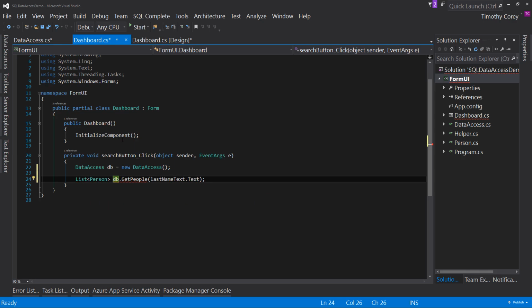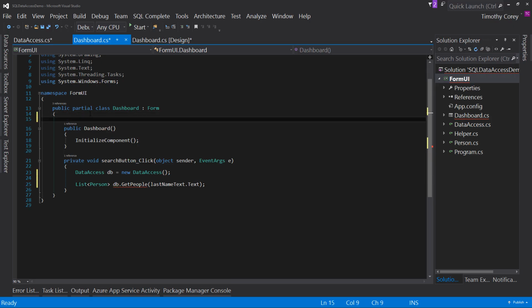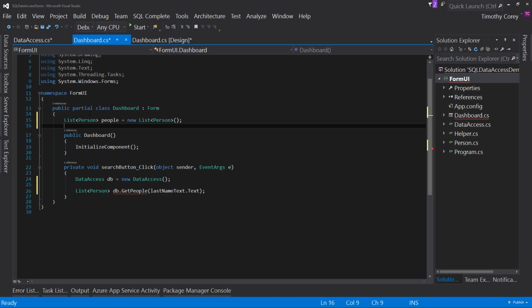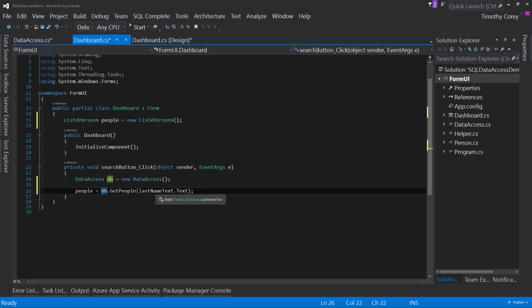And actually, let's put that list of people up here. List of person people equals new list of person. Just so we have an empty list to start with. And then we're going to override that with whatever we get back from our lookup. So with just this little bit of code, what I've done is I've populated a list.